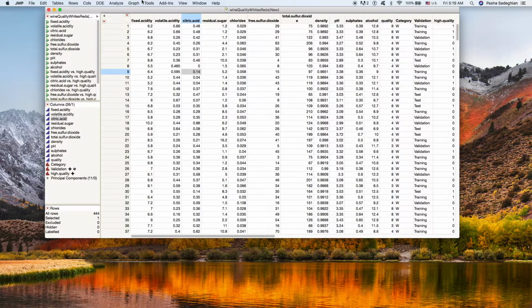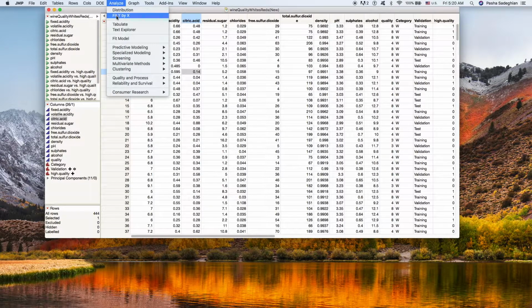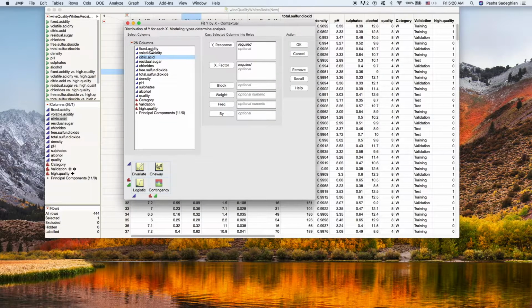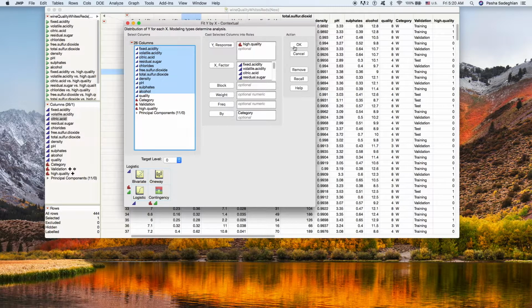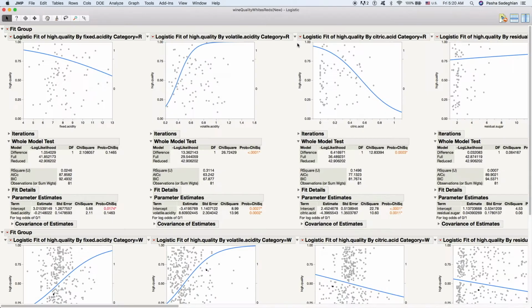Actually, I chose it wrong. We want to do just fit y by x, and I'm going to choose all of the independent variables as our y's, and we can have by category. Oops, I made a mistake. Our y should be our nominal variable, which is the high.quality, and our x's will be our explanatory variables. Go here and we can click run.